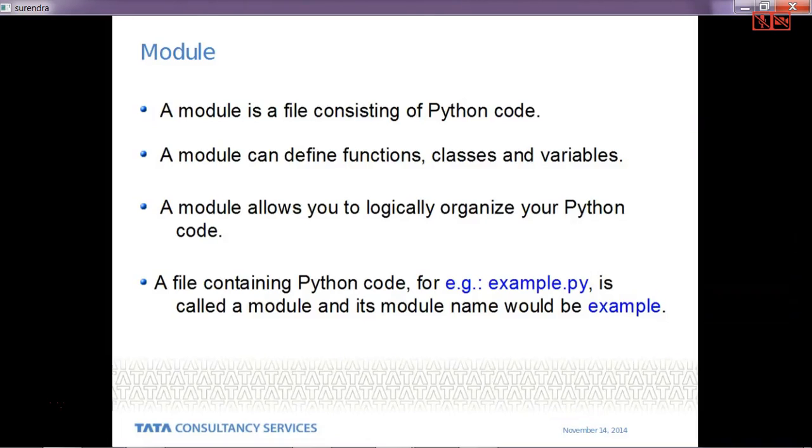Understanding, right? A file containing Python code, for example example.py. The module name of that particular example.py is example. Import example is fine. There is no need to explicitly write .py after the import. You can write only import, space, and example.